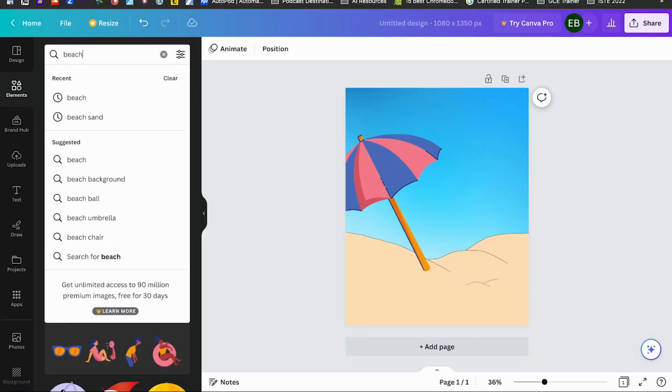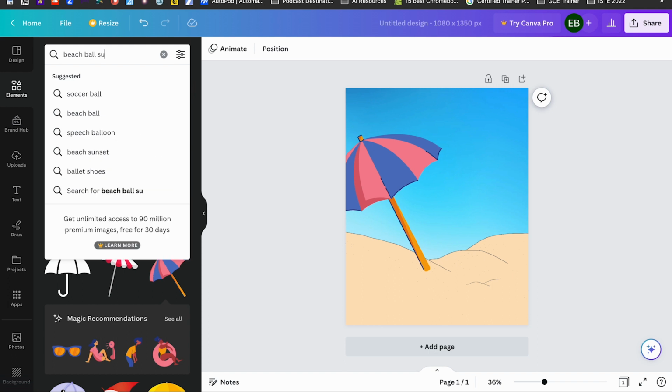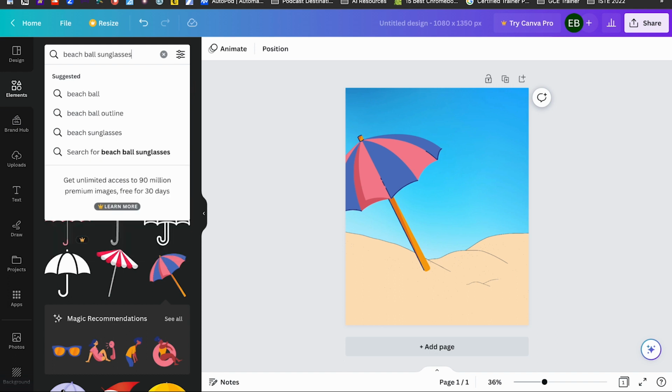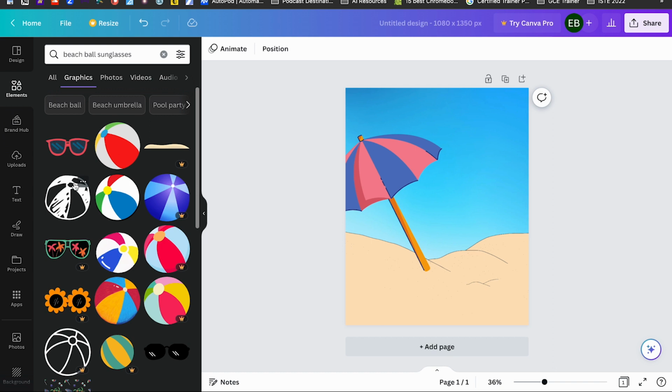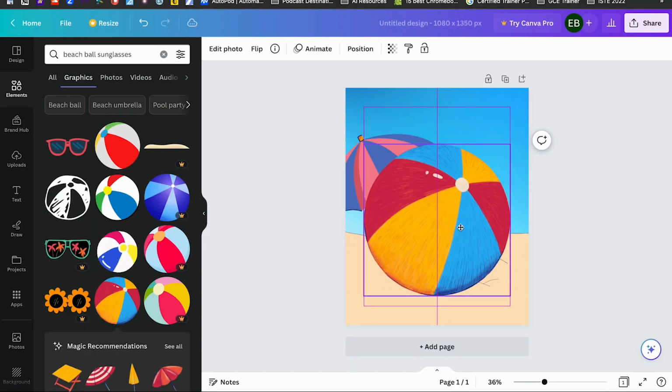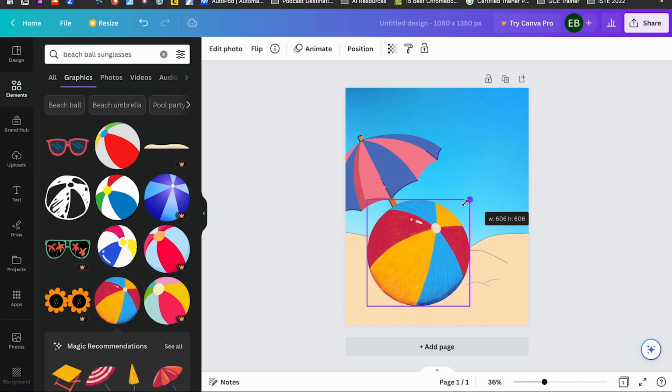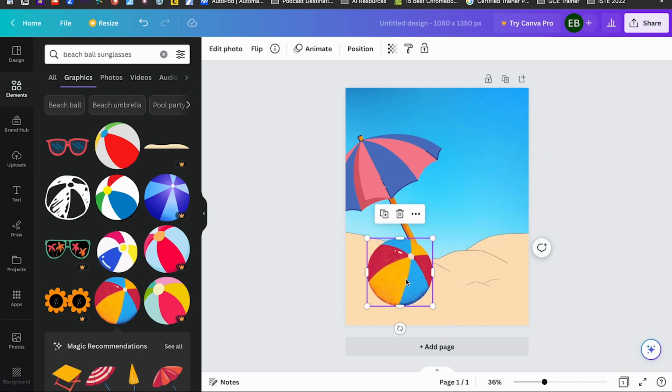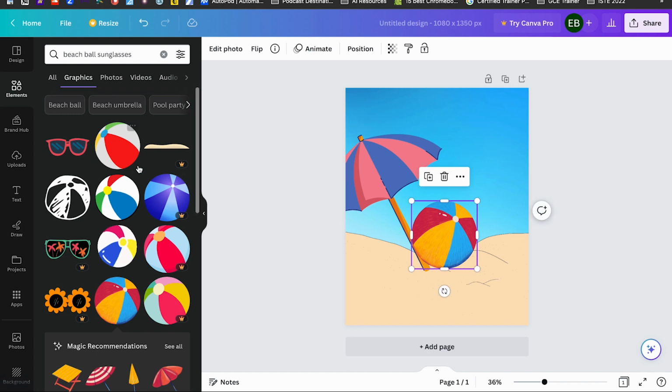Now, I'm looking for a beach ball with sunglasses. I'm not sure that I'm going to be able to find that. So we could do a quick search. They have a couple different things, but no real beach ball wearing sunglasses. So this is a perfect opportunity for us to create our own element and group them. So let's go ahead and choose a beach ball. That one's got a little texture on it. I like it. I'm going to drop that onto our graphic here.